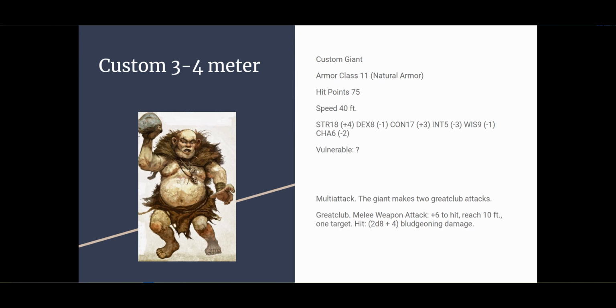All right, as for attacks, Great Club or Slam. Obviously, this could definitely be a Slam attack instead, because after all, in the show, they don't use weapons. So maybe Slam instead. +6 to hit, 10 feet. Target to hit, 2d8 + 4. That is monstrous damage. That is an average of about 14 points of damage on a hit.